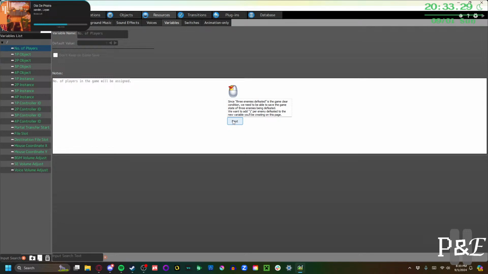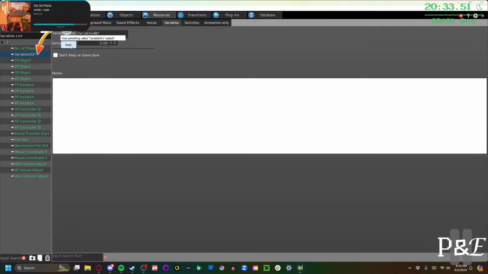Since 3 enemies defeated is the game clear condition, we need to be able to save the game state of 3 enemies being defeated. We want to add 1 per enemy defeat to the new variable you'll be creating on this page. Click the add variable. Change the name to enemies destroyed counts.